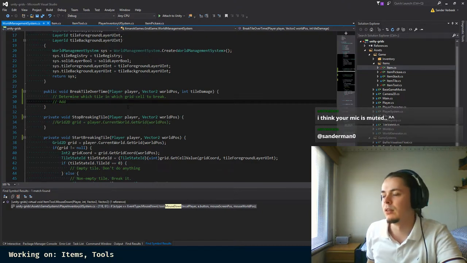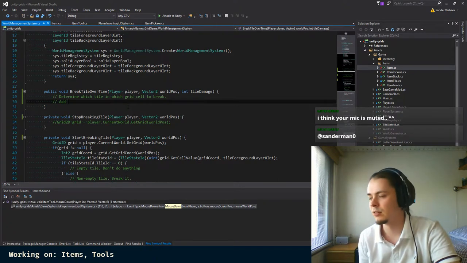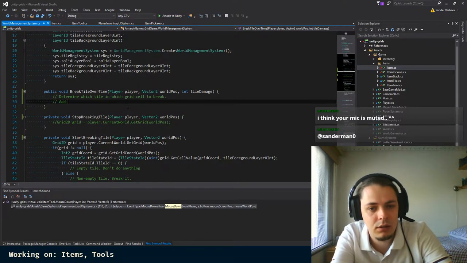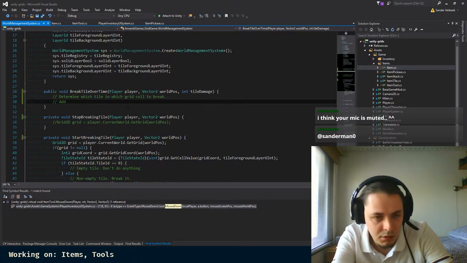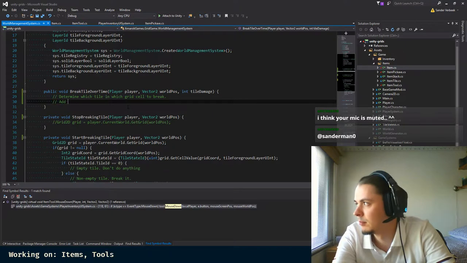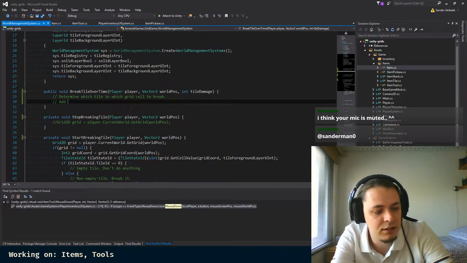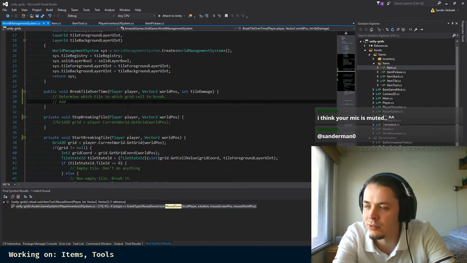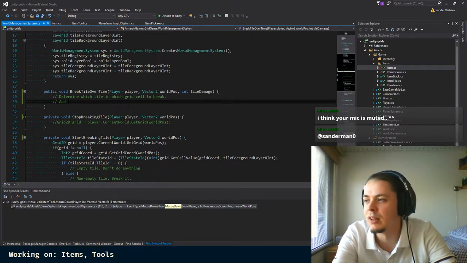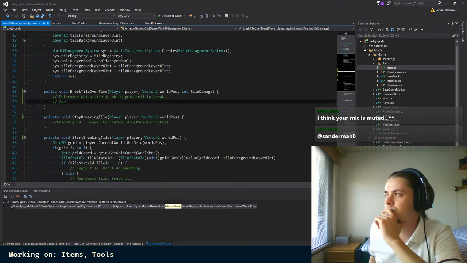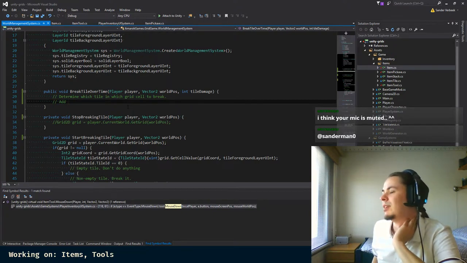For example, you might want to break a square of four tiles, a square of 2x2 tiles, or maybe a square of nine tiles in a 3x3 shape, or maybe you want some kind of cross-shaped shape of tiles being broken. So basically, larger or more advanced tools will be able to more efficiently manipulate the landscape. That's why it can be useful to be able to break multiple tiles at once. So a list is probably the best idea.